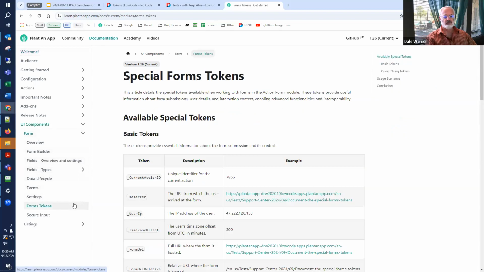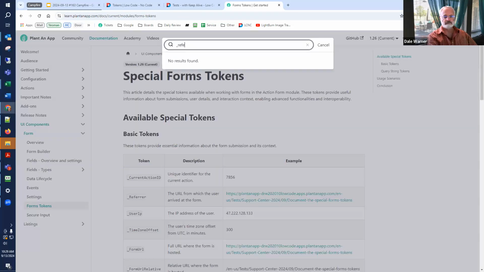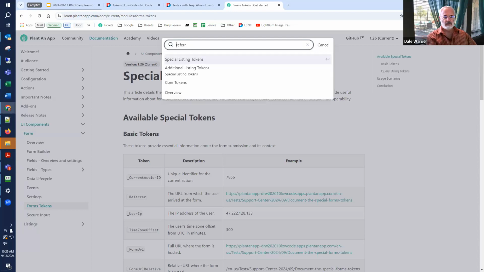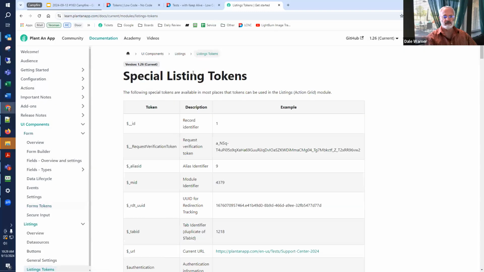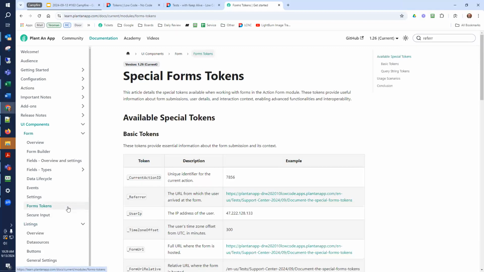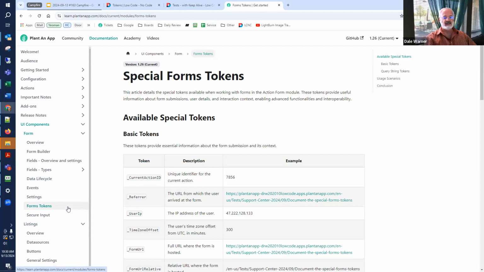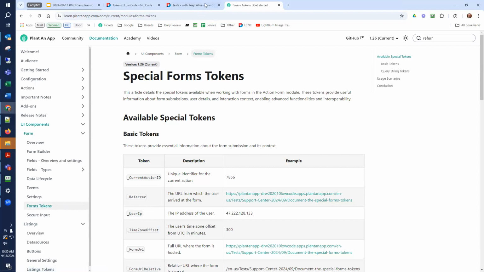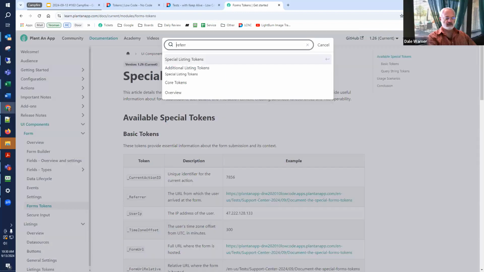If you want to learn more about forms, they're there as forms tokens. The search is really pretty good too. So if you know what you're looking for, for example, referrers being found in the listing tokens. Yeah, so that's there. The form tokens may not have been indexed yet for that search. That's what I'm thinking. Yep. So he just got done.